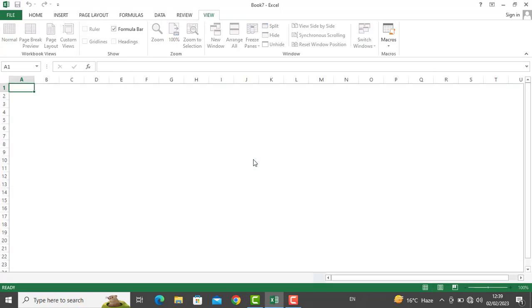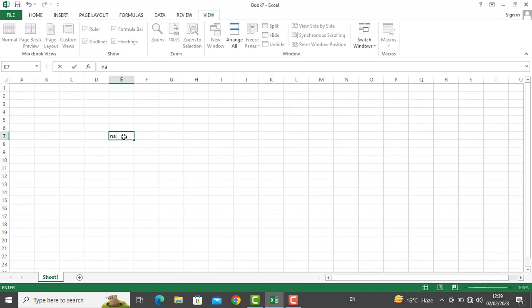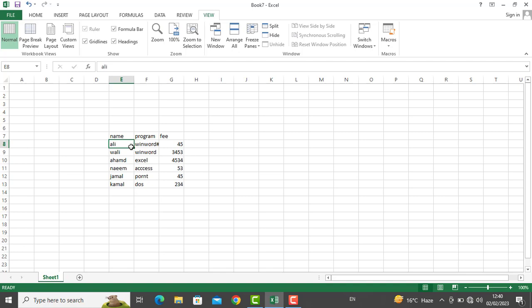So the last one is Macro, which is very important. In the MS Excel program, the macro topic is more important. For example, I mention name, then program, then fee, and I write different fees here. In the second one, I mention programs, whatever you want to mention. For example, Word, then Excel, then Access, then PowerPoint, then DOS, right? Then I mention the names, these are the names which I'm going to mention, right?